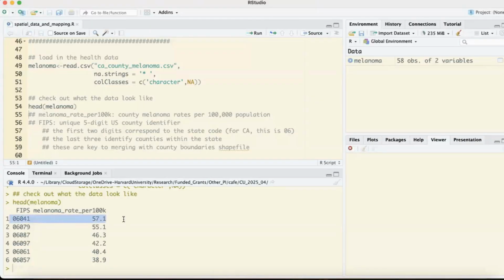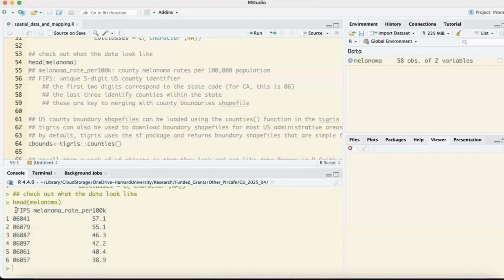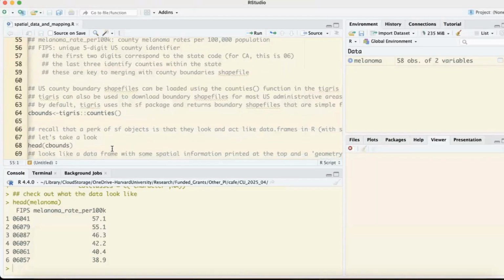So in this data set, each row corresponds to a California county with its unique state code given in this FIPS column, and then its melanoma rate given in this melanoma rate column. And so this FIPS code is going to be key to merging in this melanoma data with a shape file that can be used for getting the county boundaries and doing the mapping. And so remember, we said we're going to use this tigris package to download the US county boundary shape files that we're going to use for this purpose.